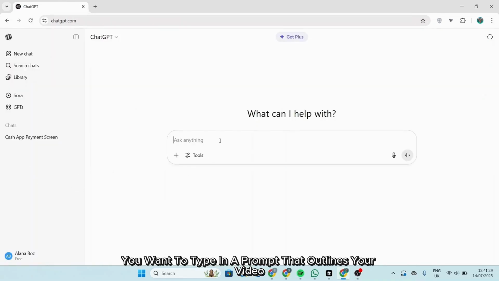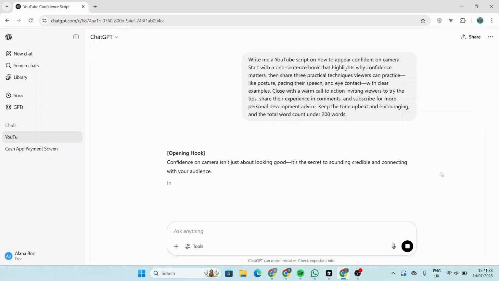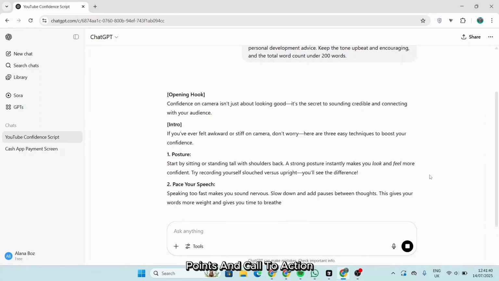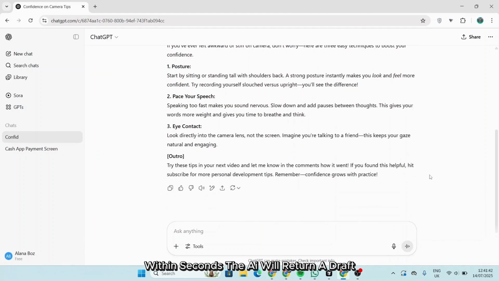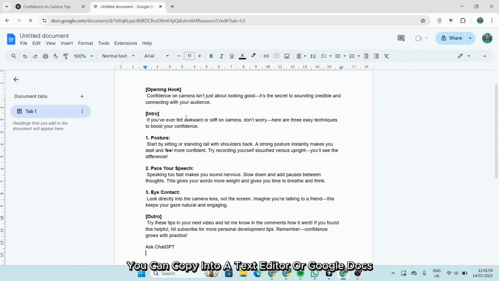Now you want to type in a prompt that outlines your video topic and desired structure. For example, write me a YouTube script on how to appear confident on camera. Be sure to mention the main hook points and call to action. Within seconds, the AI will return a draft you can copy into a text editor or Google Docs.